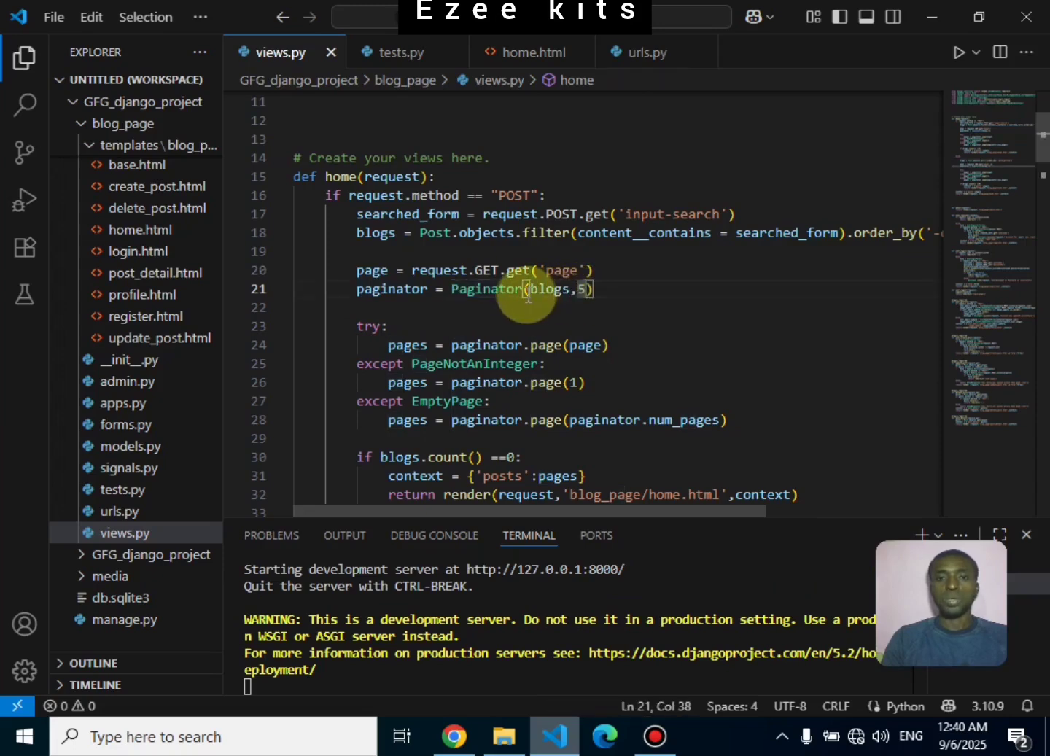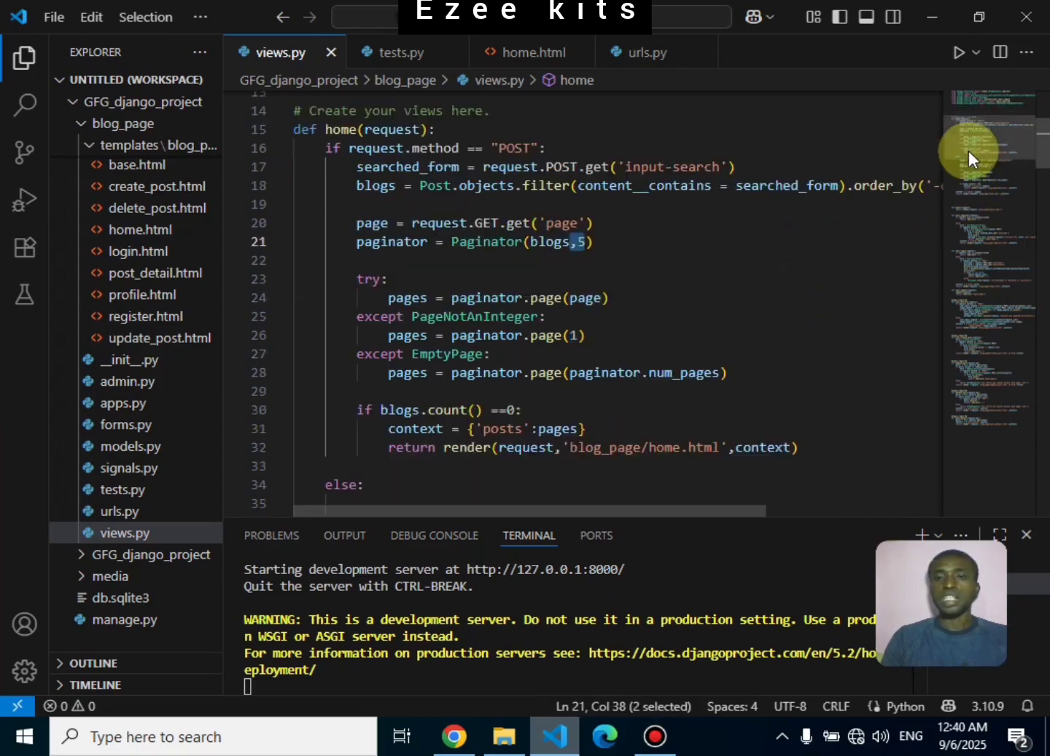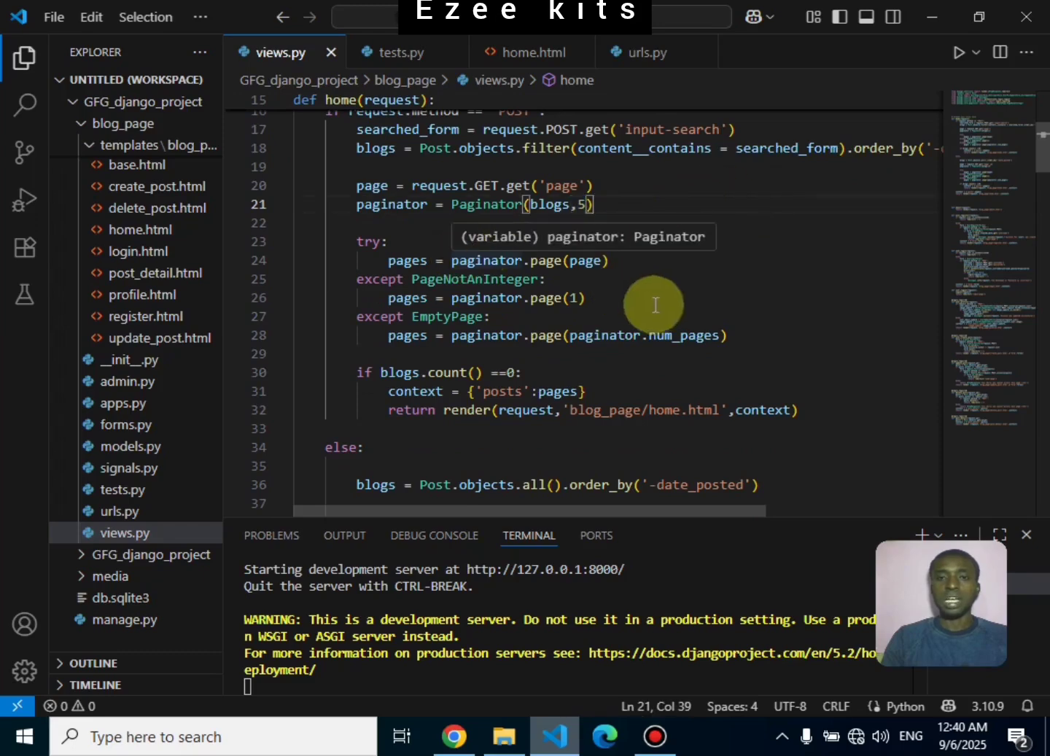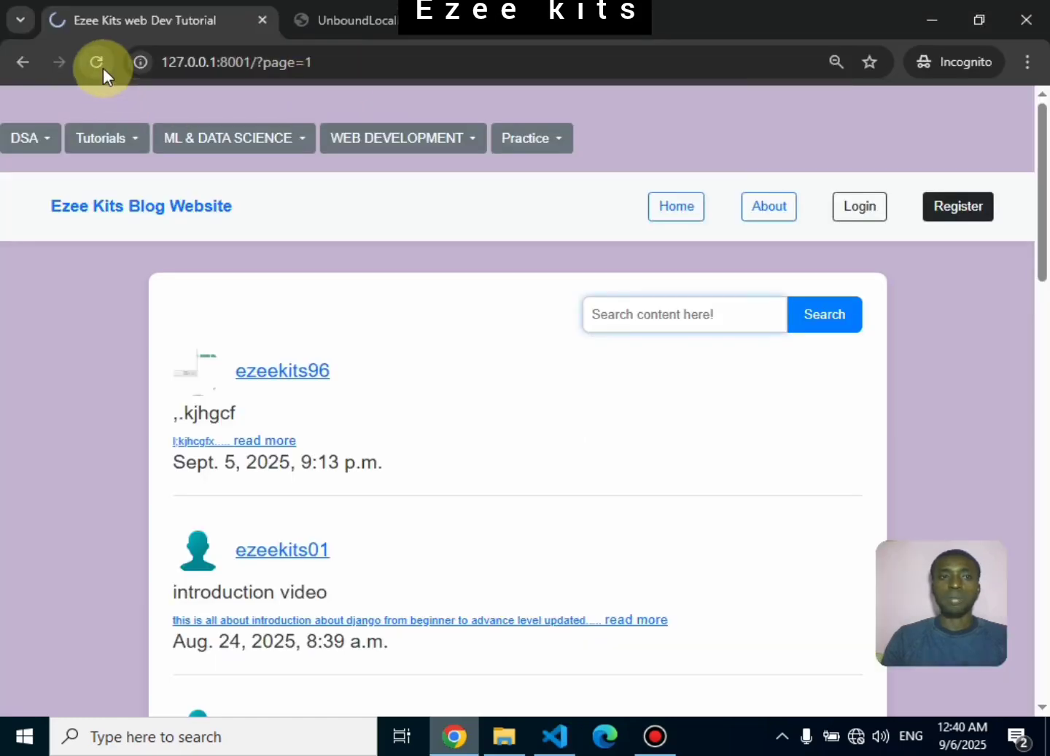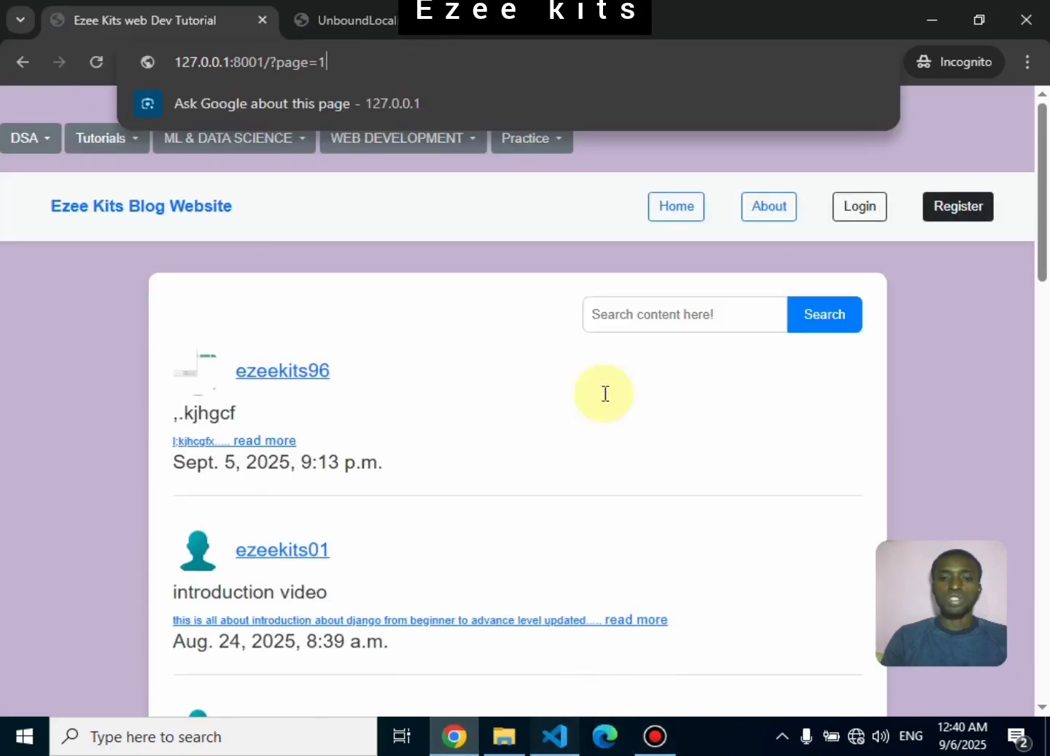We split our blog, which is what the user searched for, and we split it so that each page is going to have 5 content on it maximum. We did this inside a try and except. So we try the normal pages. We take the paginator page, and this page is going to be a number. If it's not a number, we're going to default to page one. Let's say it's like I explained here: if somebody enters Ezee keys, you can see it was defaulted back to page one. See how simple that was.